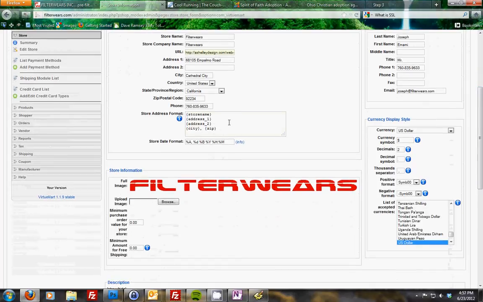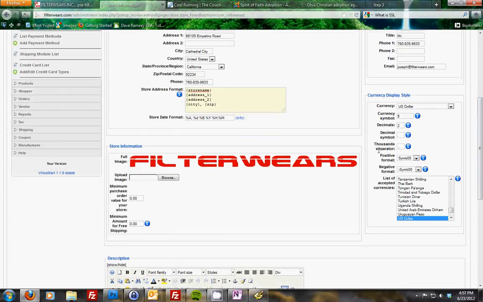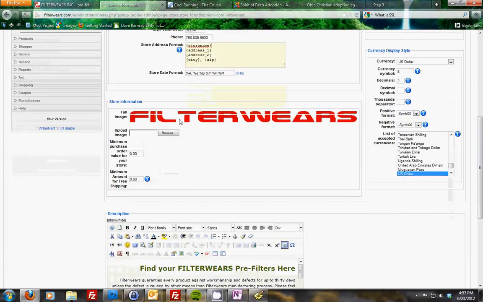We have our address format. This basically just will set up how people view your store address on your site. Currency, US dollar is already set up. You probably will never need to change that. We have our logo here. We can set the minimum order value for your store. 0 is probably good. Here we have a minimum amount for free shipping. We're going to talk about shipping in a little bit. Right now it's set to 0. You may want to set a threshold. Maybe you want people to have free shipping only after they spend $50 or something like that.